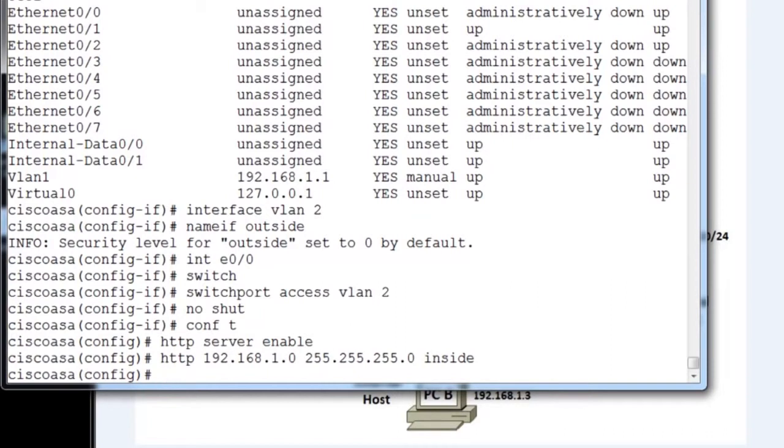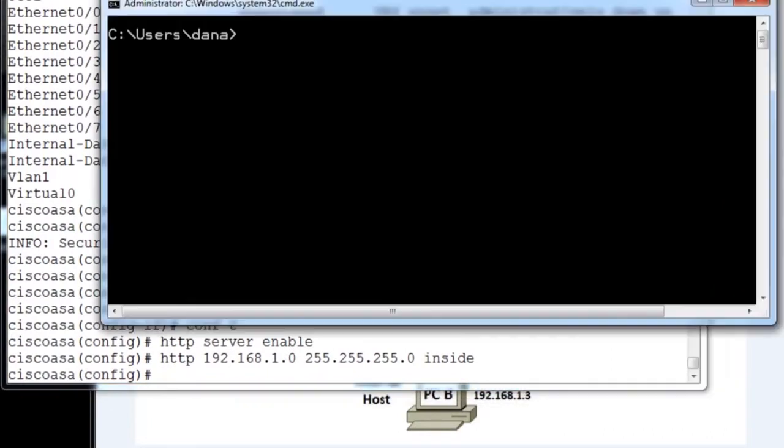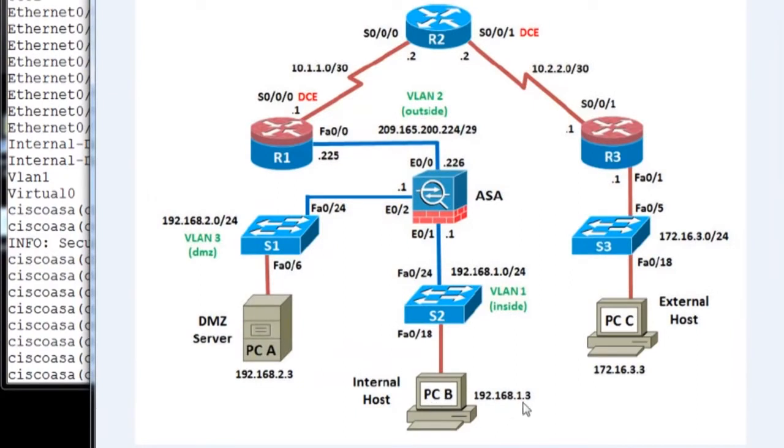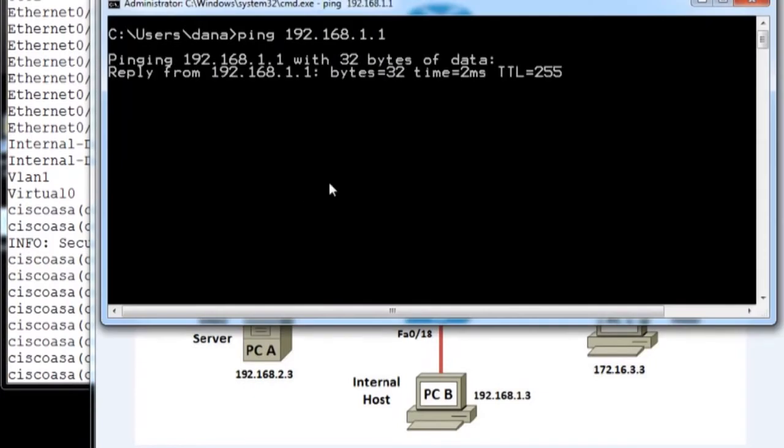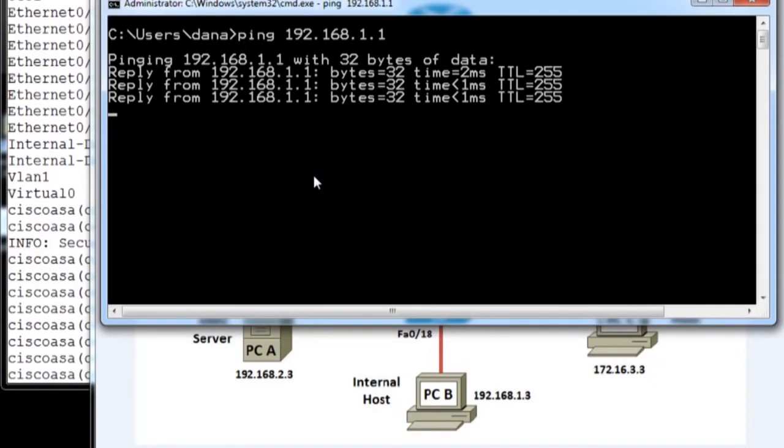Let's test our connections. So what we'll do is open up a command prompt and see if we can ping the ASA device from our laptop. Remember that I am right now PCB at 1.3, so I should now be able to ping the ASA device at 192.168.1.1. So that's what I'm going to try to do. And you can see I can ping the device, so that's pretty good.